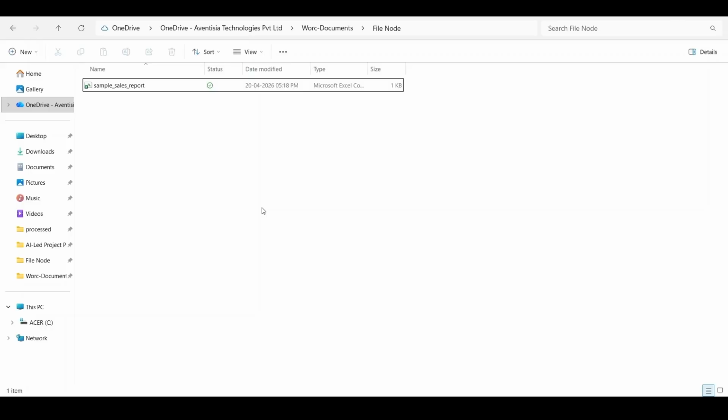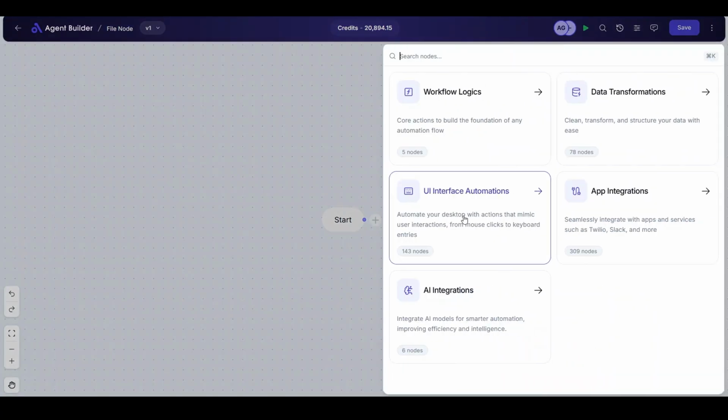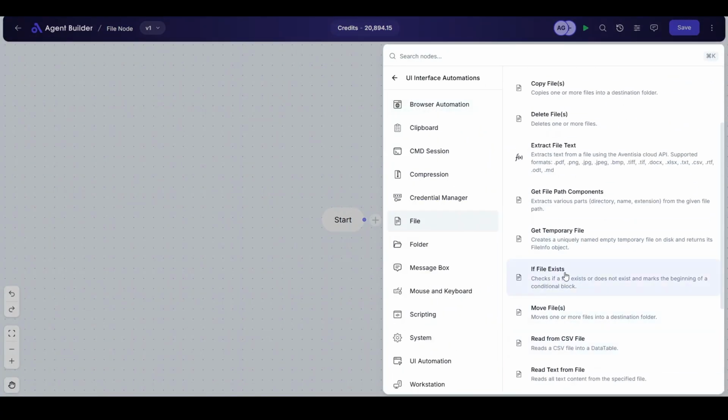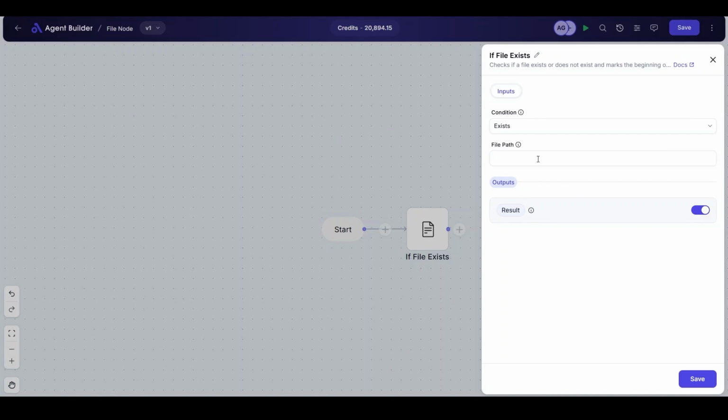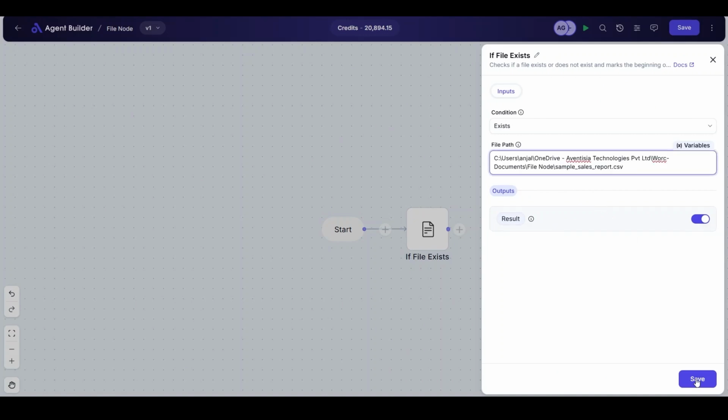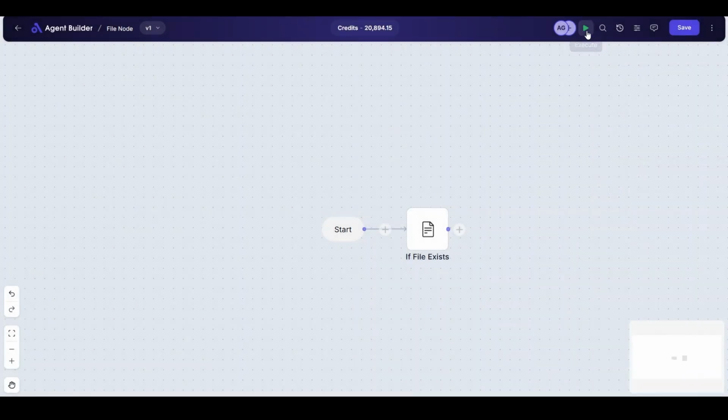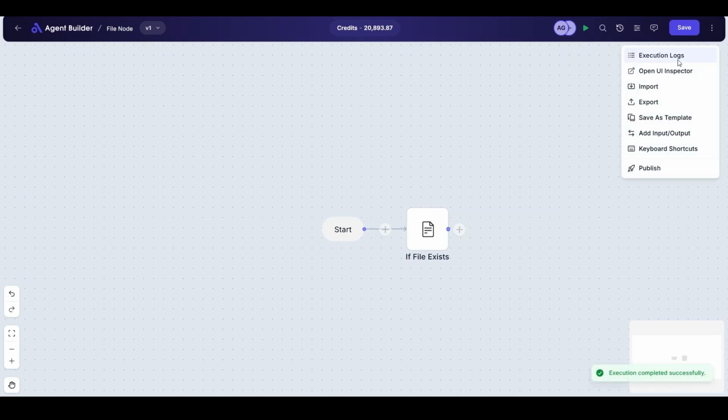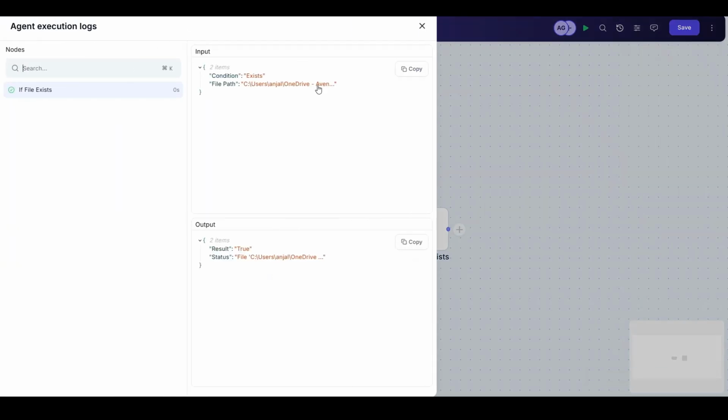We begin with a folder where new files arrive, let's say a daily report called Sample Sales Report CSV. The very first question our workflow asks is, does the file even exist? We use the If File Exists node to check whether Sample Sales Report CSV is present in the expected directory. If the result is false, the workflow simply stops further execution for this branch and does not proceed to the next steps. If the result is true, we continue confidently to the next step.